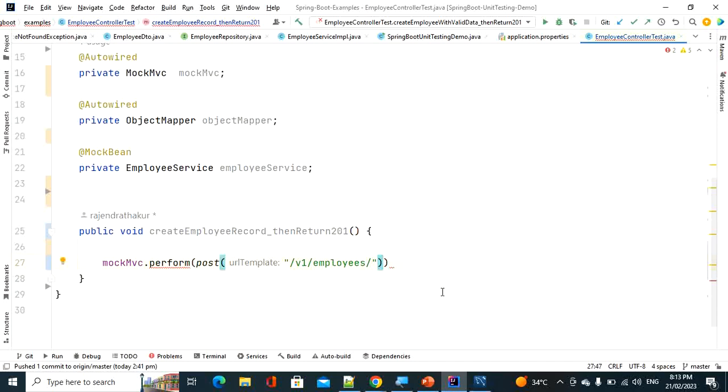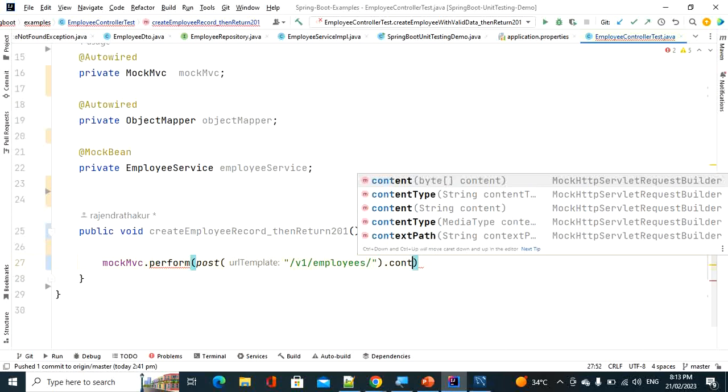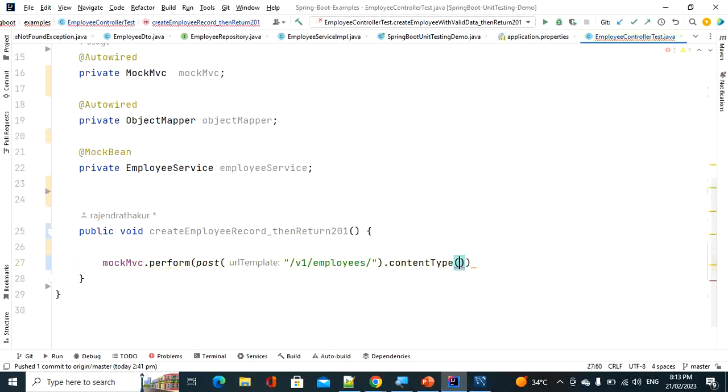So that is .content, sorry, .contentType. Content type is application/json, right? Obviously, whenever we are firing a request, we used to pass that JSON payload for the post call. So that is in the form of JSON. So that is content type.